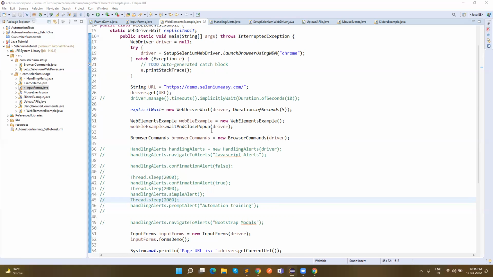Okay, understood. So as I've said, as you practice with this, then only you will understand the difference between implicit wait and explicit wait. This is a very tiny topic, I would say, in Selenium WebDriver, but it is a very important topic in terms of using it in your code.